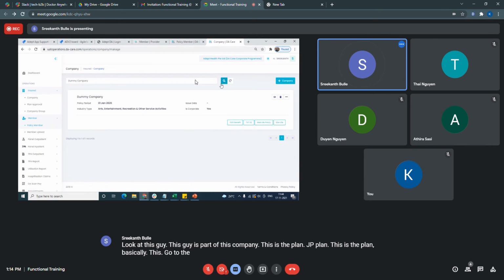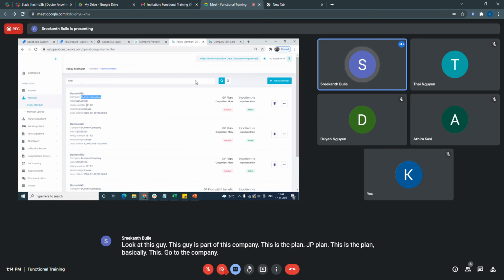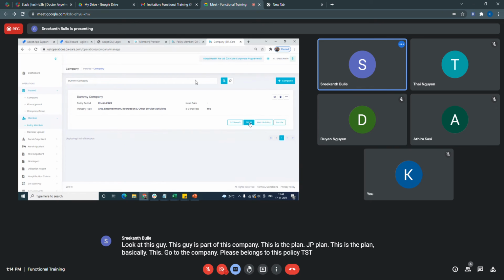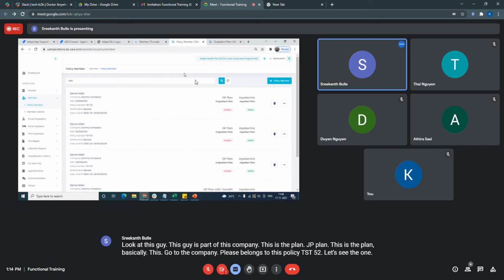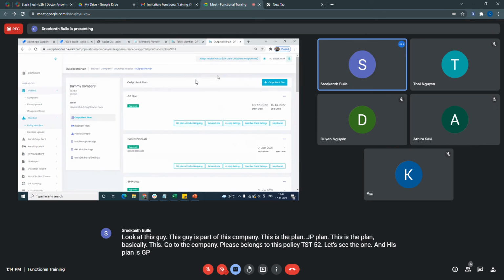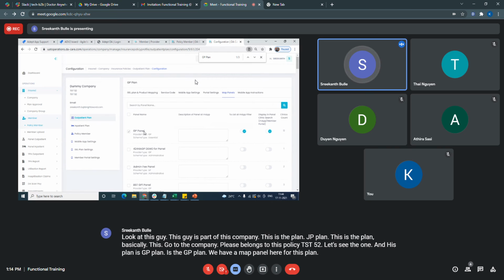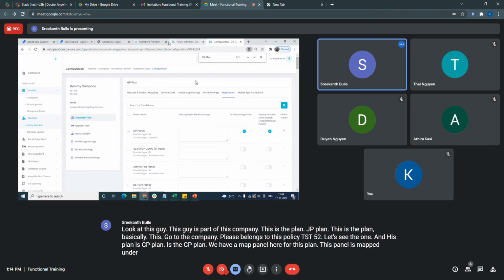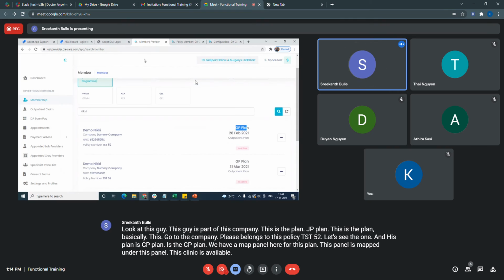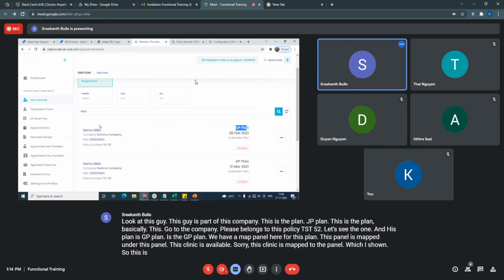Go to the company. He belongs to this policy, TST 52. This is the one. And his plan is GP plan. We have mapped panels here for this plan. This panel is mapped. Under this panel, this clinic is available. Sorry, this clinic is mapped to that panel, which I showed. So this is how the logic works basically.